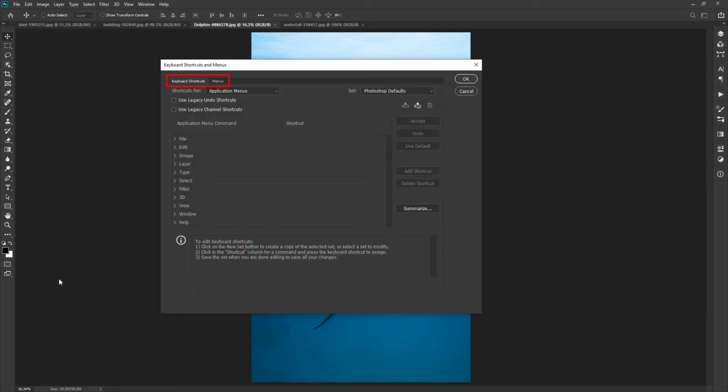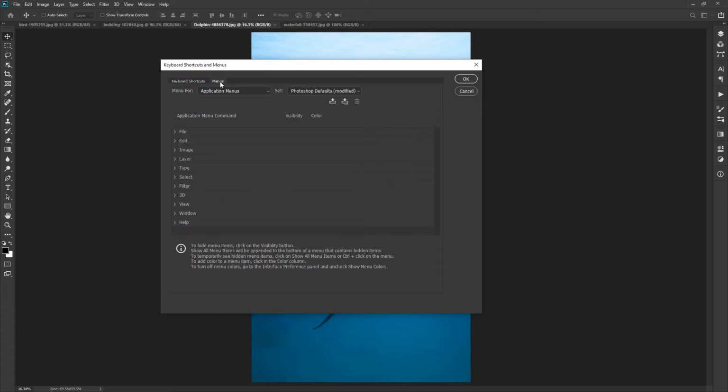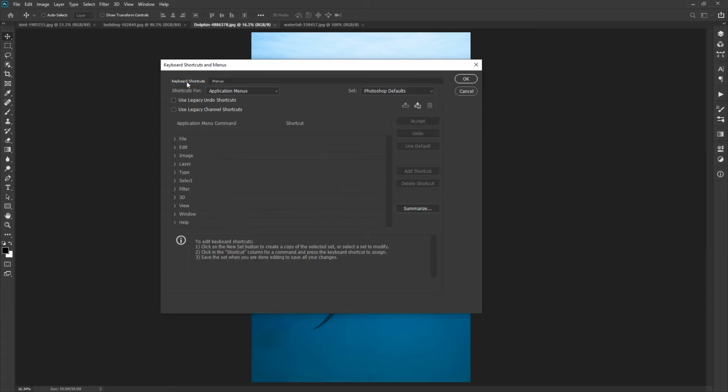We have two tabs on the top. First one is Keyboard Shortcuts and the second one is Menus. From the Keyboard Shortcuts tab, you can change the shortcut for any of the application menu, panel menu or tools also. Just locate the option for which you want to change the keyboard shortcut and click on it.